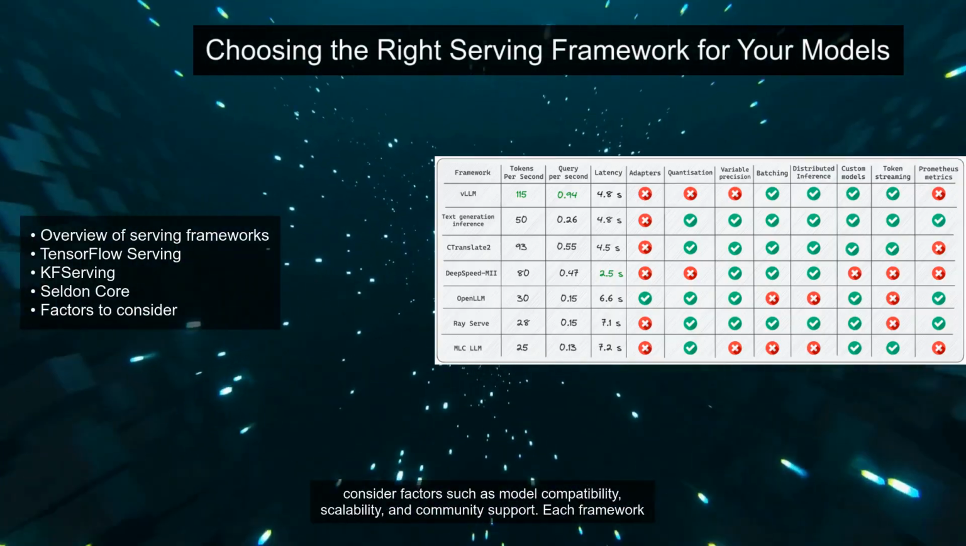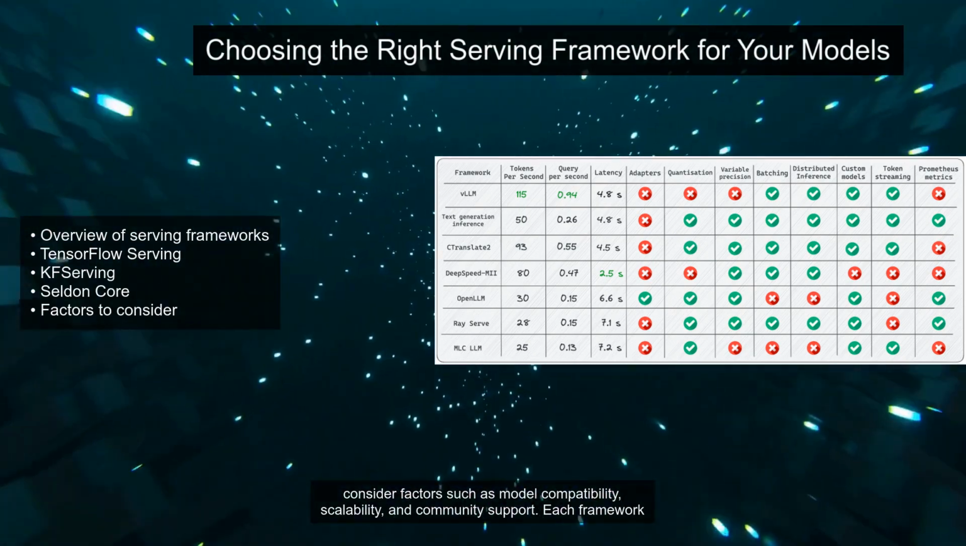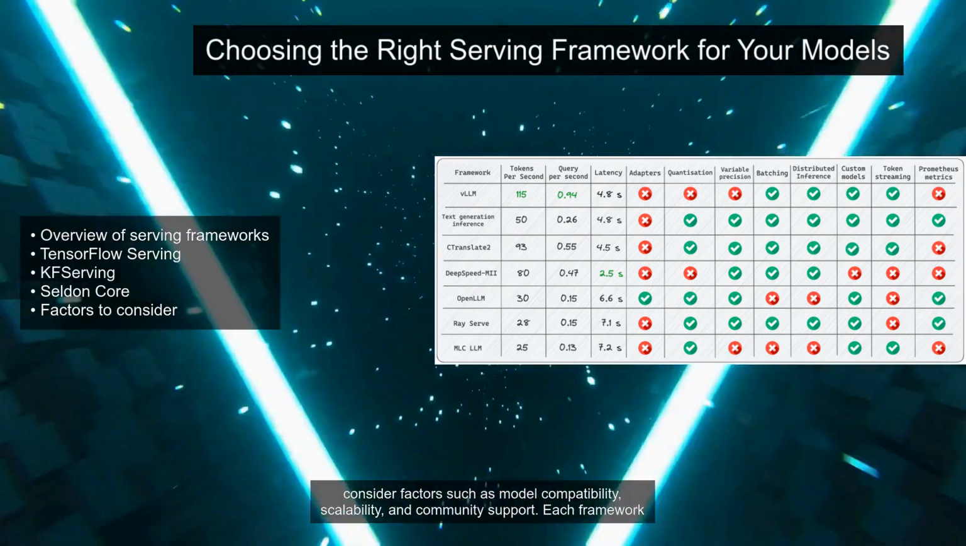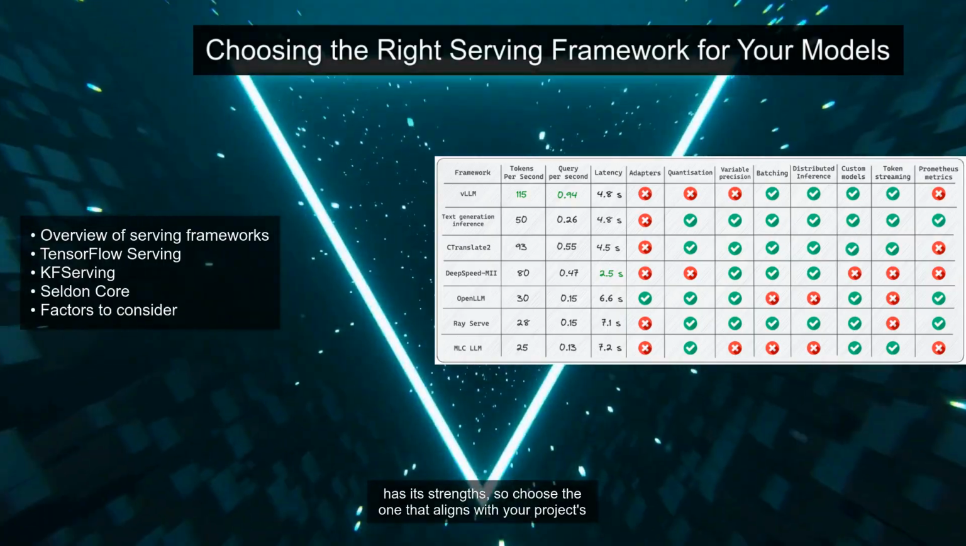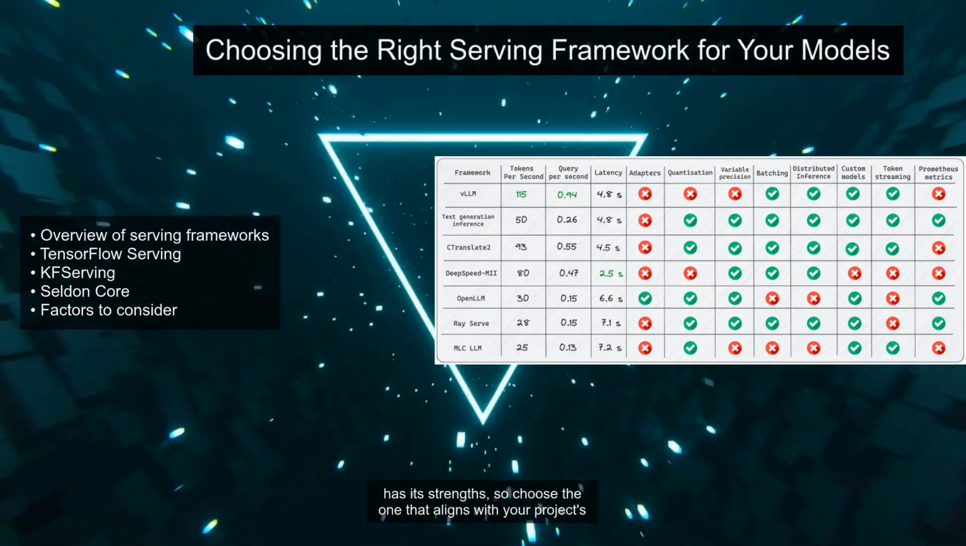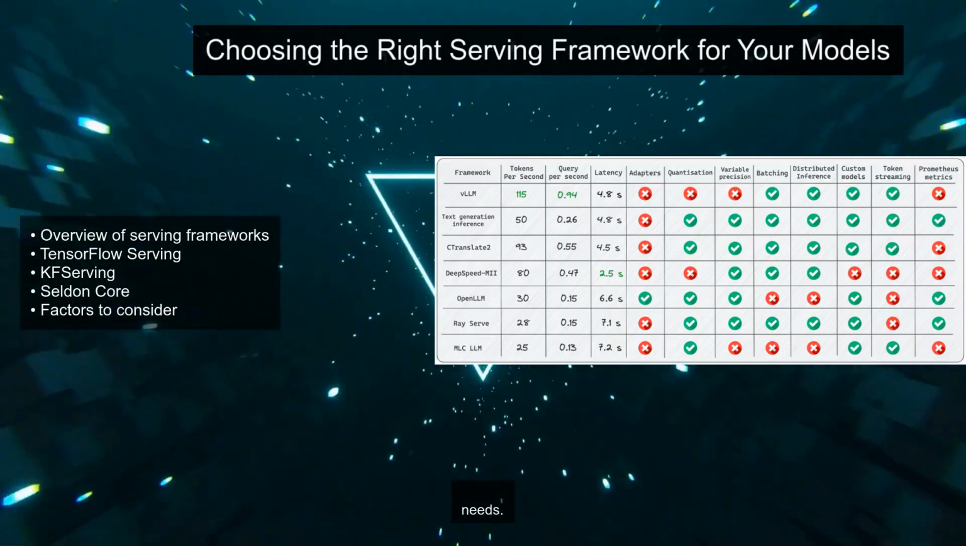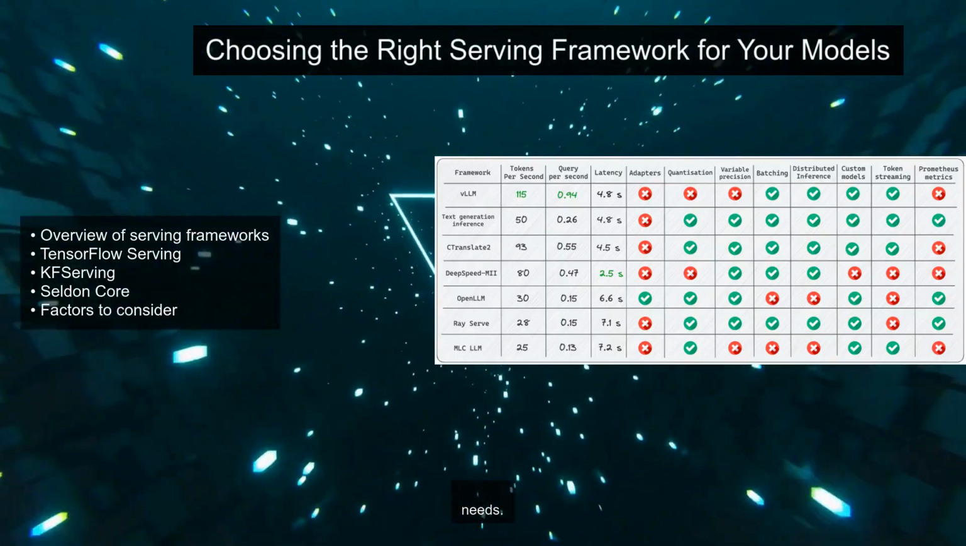Seldon Core is ideal for complex deployments with advanced requirements. When selecting a framework, consider factors such as model compatibility, scalability, and community support. Each framework has its strengths, so choose the one that aligns with your project's needs.